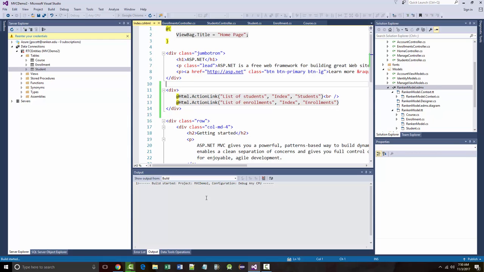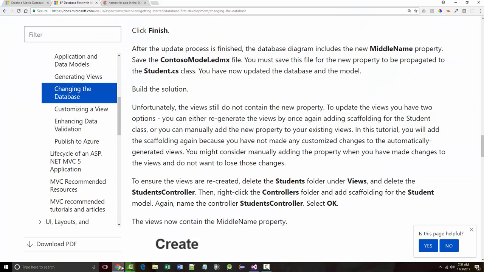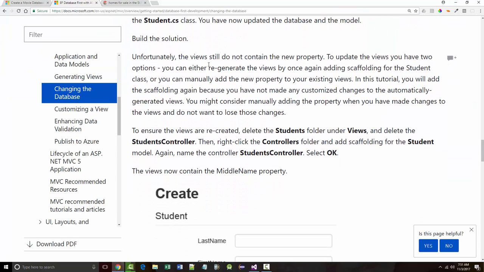You really shouldn't get an error from just coming in and adding a field to a database in a working application, but you never know. All right, build succeeded. So, unfortunately, the views still do not contain the new property.